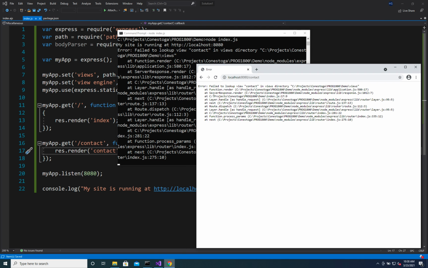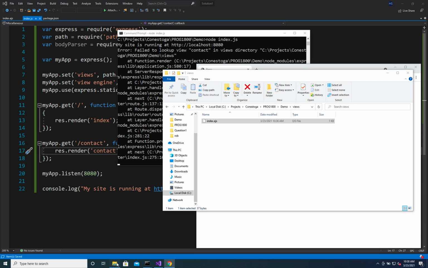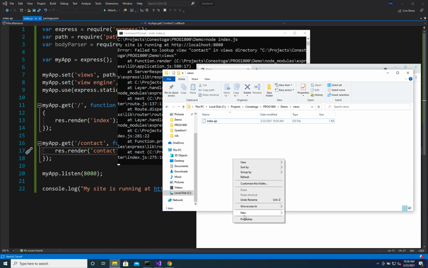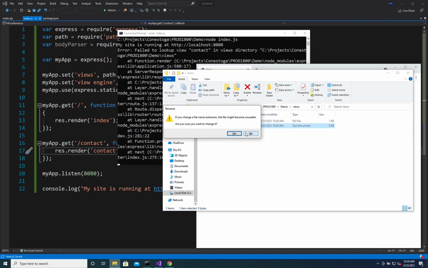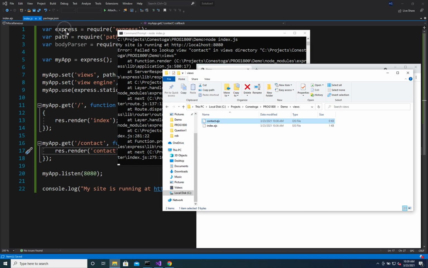This should say, yeah, failed to look up view contact in views directory, blah, blah, blah, because I didn't create a contact view. So I'm going to do that now. Contact.ejs. And I'm going to drop it up here.